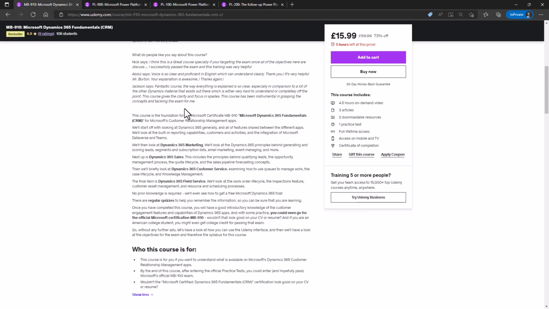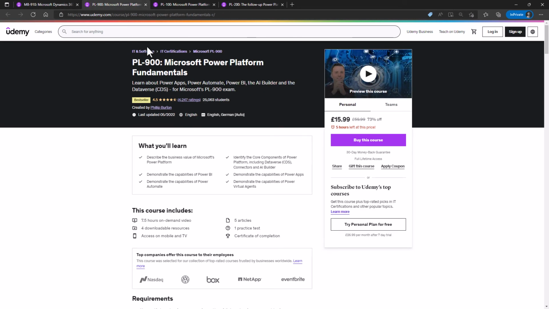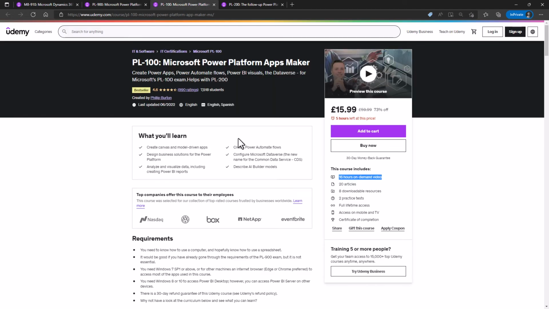This course is at the same level of difficulty as the MB-910. So it just gives you an overview of the Power Platform. So not just the model-driven apps, but also Canvas apps. And additionally, we have Power Automate flows, virtual agents, and Power BI and the AI Builder. So in a little over 7 hours, then you will have a good overview of all of these various components of the Power Platform.